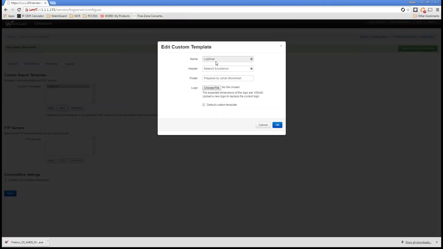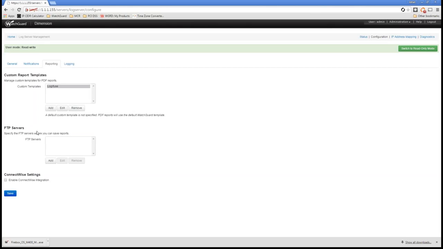So if I look at, for instance, a sample template, again, right here we have the header, network excellence, the footer, and then my logo on there. I can also specify the FTP servers where I want to save those reports. So maybe there's a website that I have some special application for networks in, and I can go ahead and just upload those reports to FTP servers. I could also integrate ConnectWise, so extremely useful on that side as well.